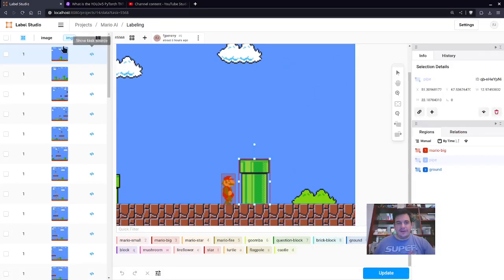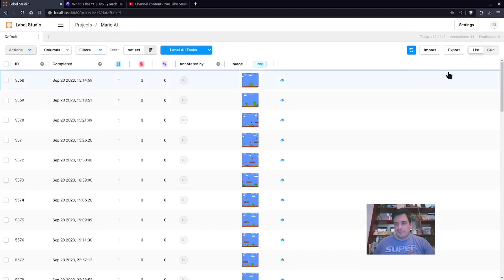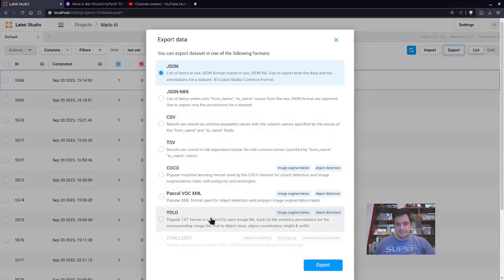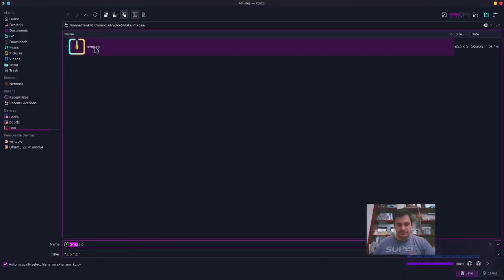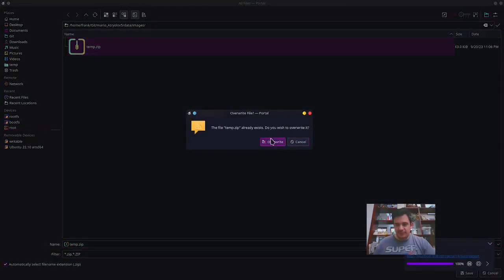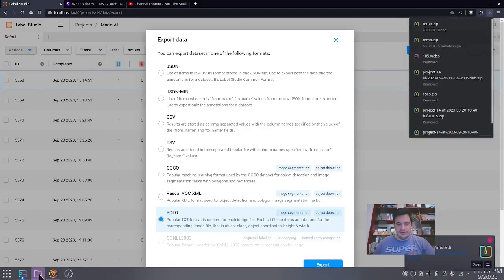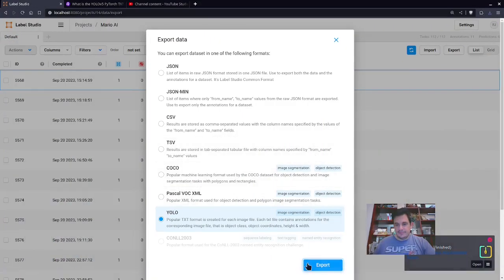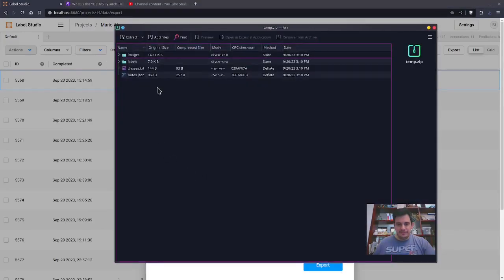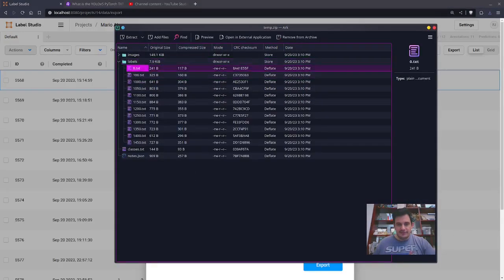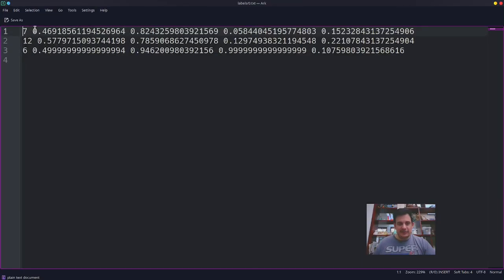So now if I re-export my data, I'll call this temp again. We'll overwrite it. I'm not actually going to use this for training. Let's open that up and let's see if that fixed it. So there you go. Now you can see that we have 3 different classes, which is what we should have had. We should have had Mario, the pipe, and the ground, whichever one of these numbers is that, and then the relative location of those in the image. So that's our raw data.